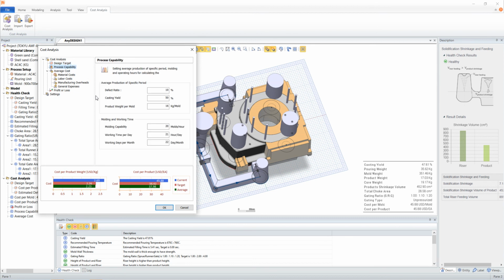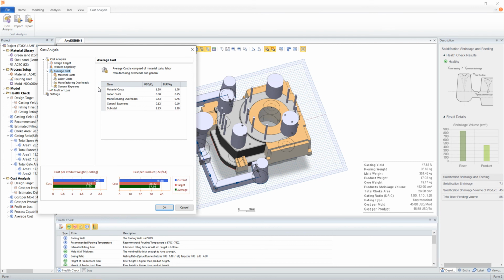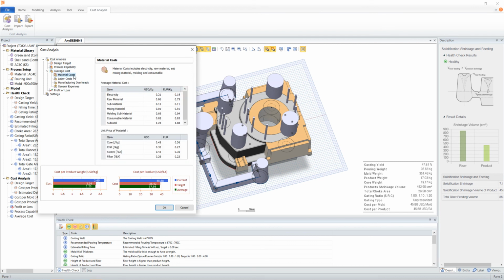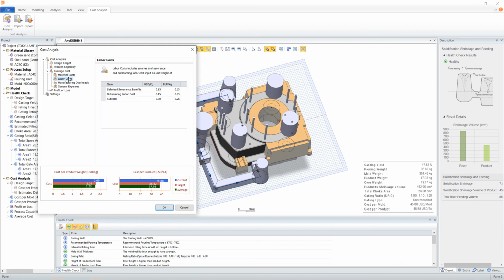The process capability shows the average production and the molding and working time. The average cost shows us the main sections of the cost. Material cost shows us the subsections of the materials. Labor cost shows us what costs go into labor.